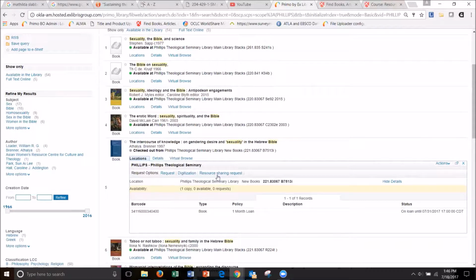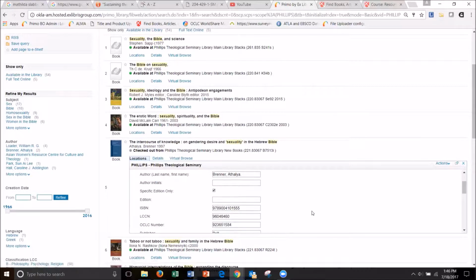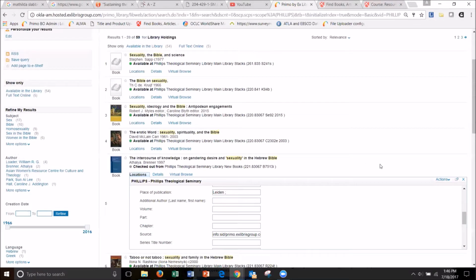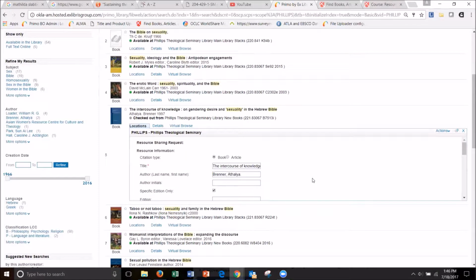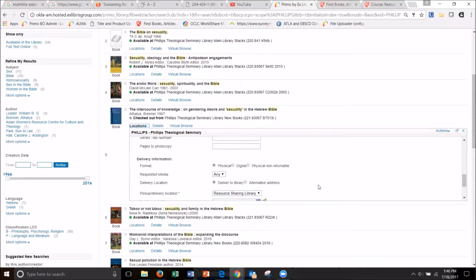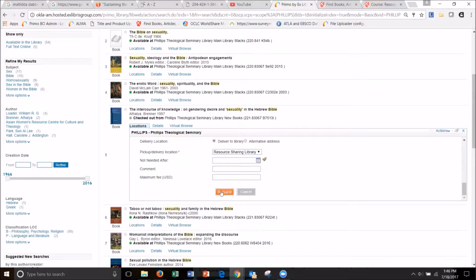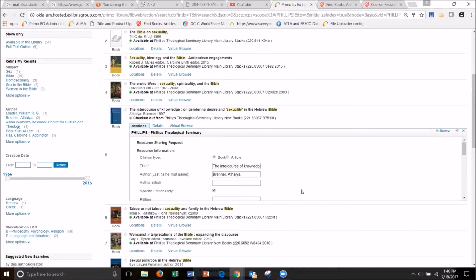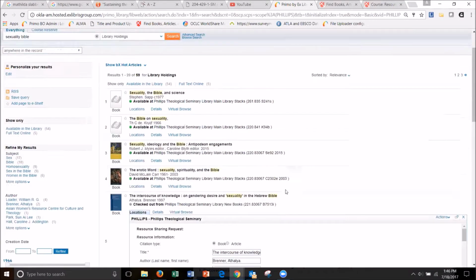And so if I hit Resource Sharing Requests here, this is essentially an interlibrary loan form, like what you would find in the EBSCO ILL form for items that EBSCO doesn't grant you access to but knows about. So you would fill this out and request it, and we will search for another copy for you.